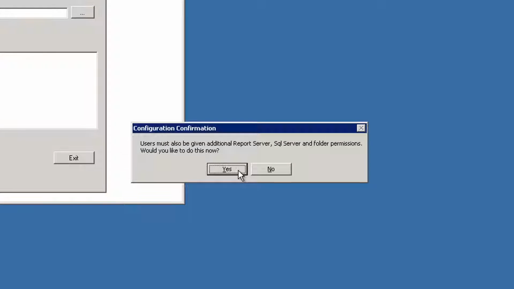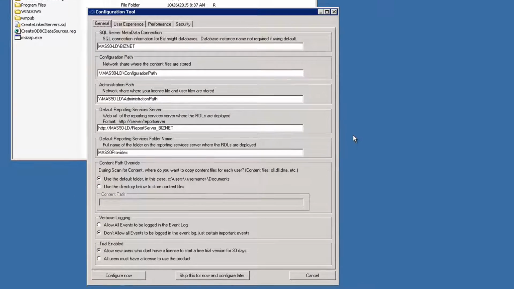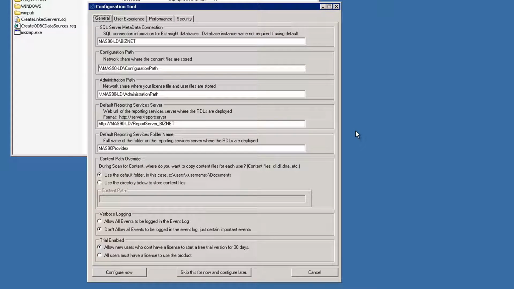The next dialog that opens is the Configuration Tool dialog. This dialog allows you to create an app.config file with default settings for all users. The key fields should already be completed for you, like the location of the SQL metadata databases and the UNC paths to the admin and configuration paths. There are 2 settings that I want to point out.